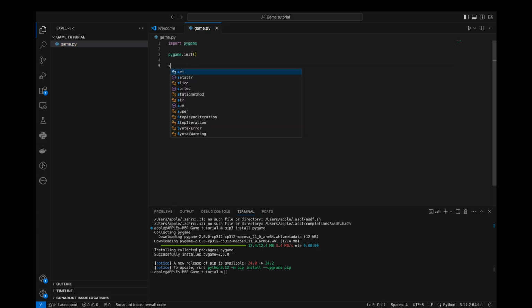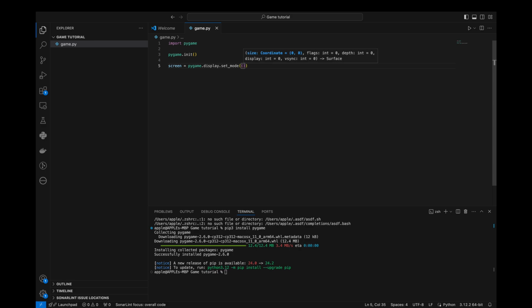Now let's set up the game window. We'll create a window that's 800 by 600 pixels, and give it a cool title like My First Game. Here's how you do that. Now we have a blank canvas to work with, but don't worry, we're about to add some life to it.